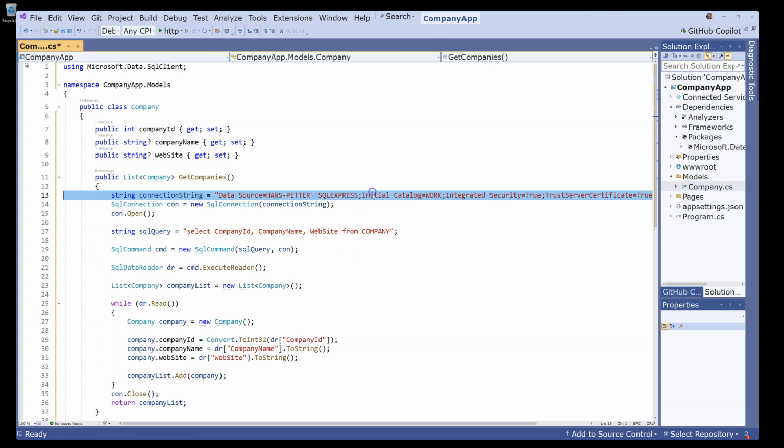You need to specify a connection string. You need to create a query to specify what you want to retrieve from the database, and then you just use a while loop in order to retrieve row by row and put it into a list of companies like this. So basically that's the C# class called company. So let's just save it.